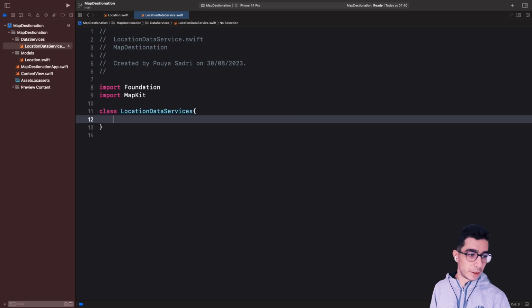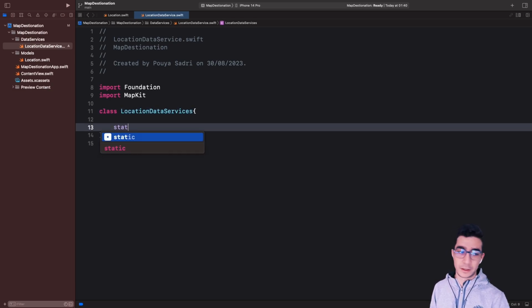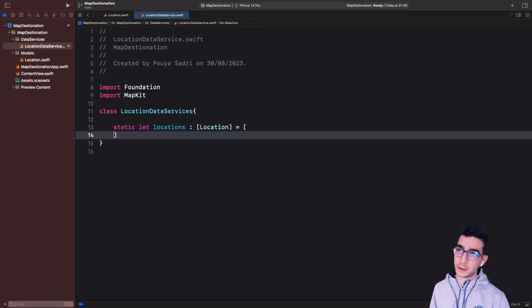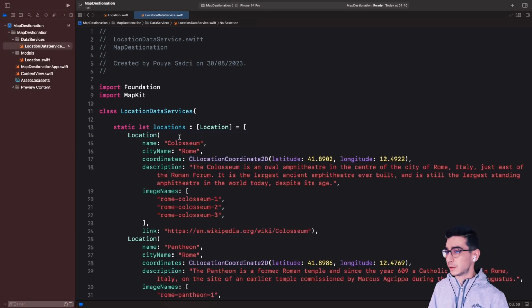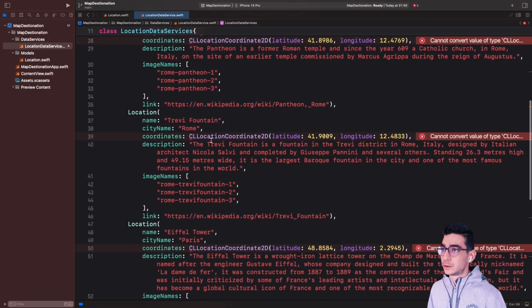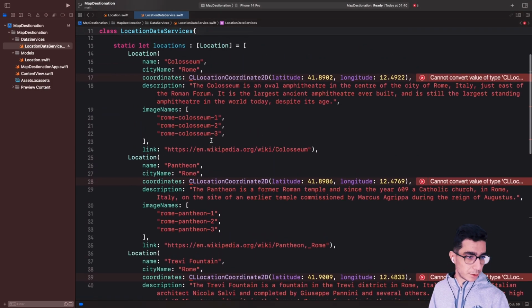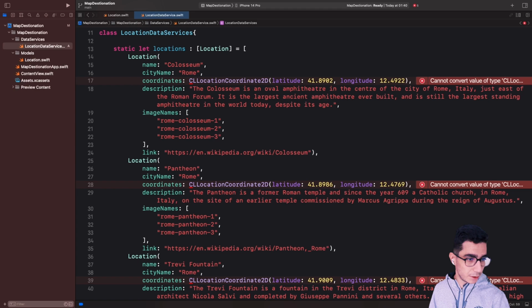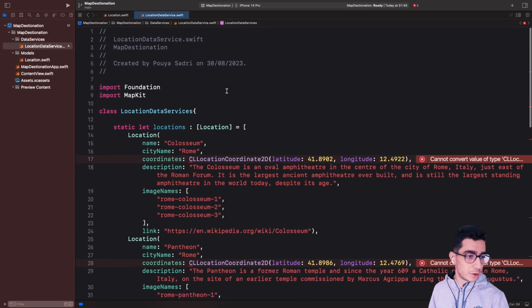And here in our class we have static let locations, an array of Location structs, which is equal to an array. So I want to just copy and paste it, and then we can look through it. So I just copy and paste this file. Okay. So let me see what is missing. Here we have Foundation, MapKit.